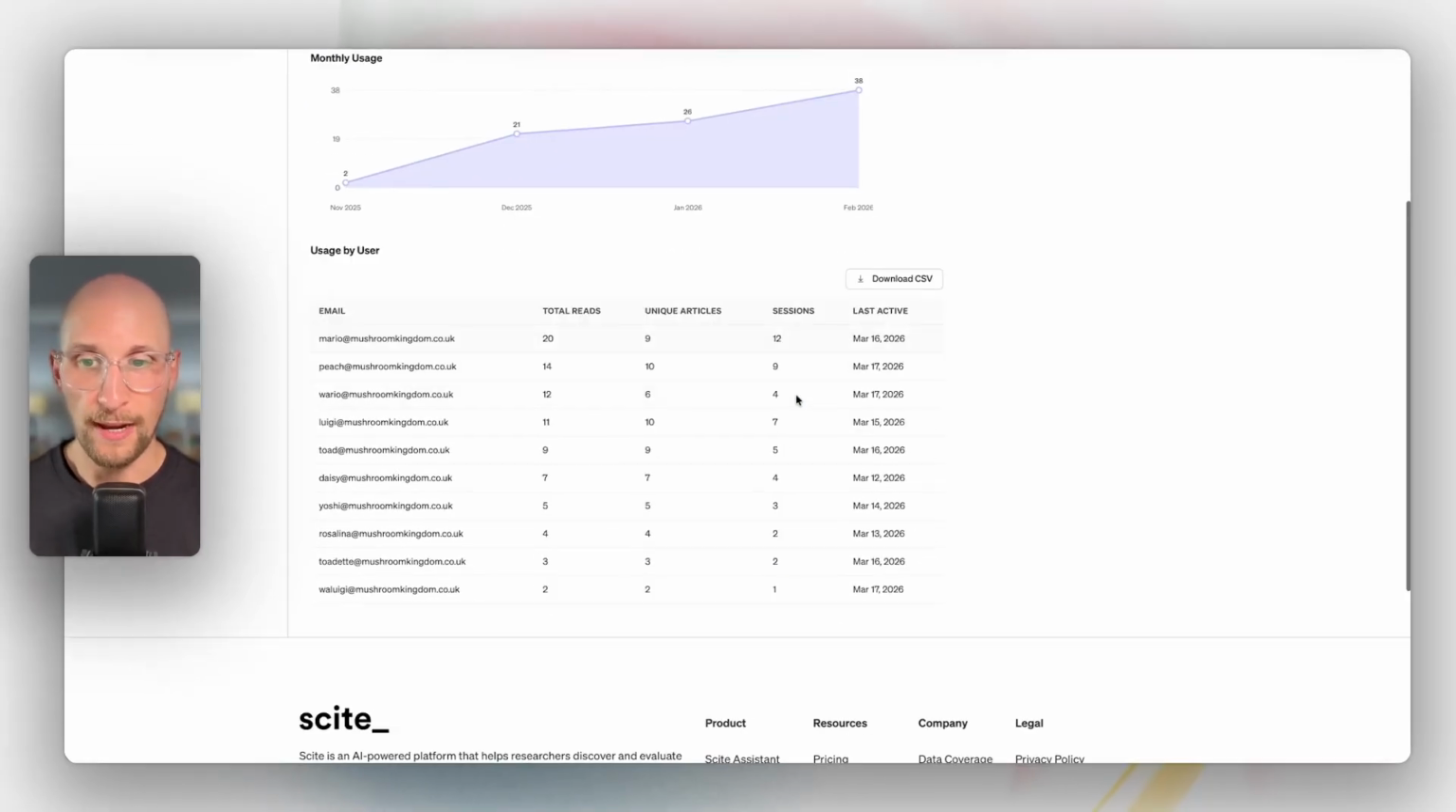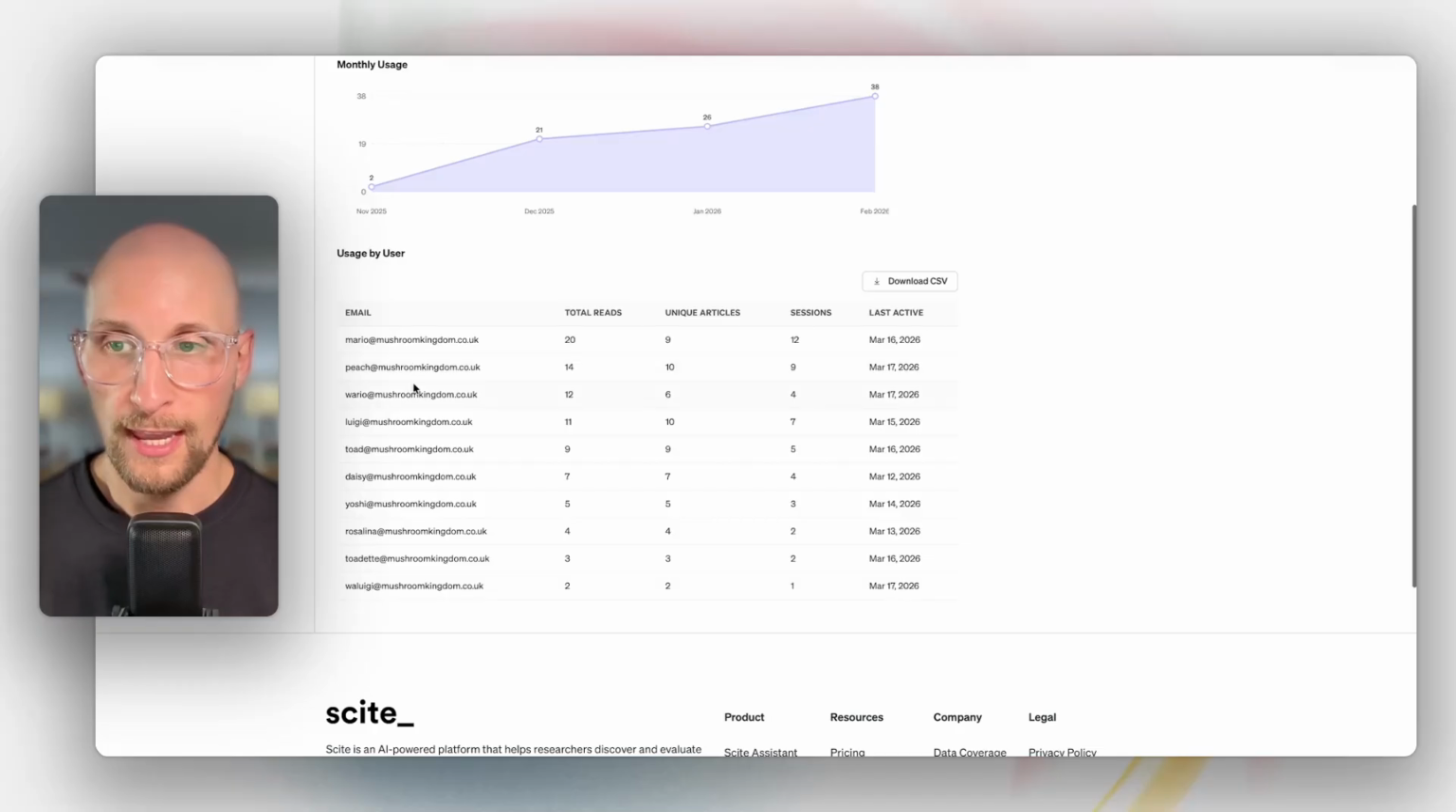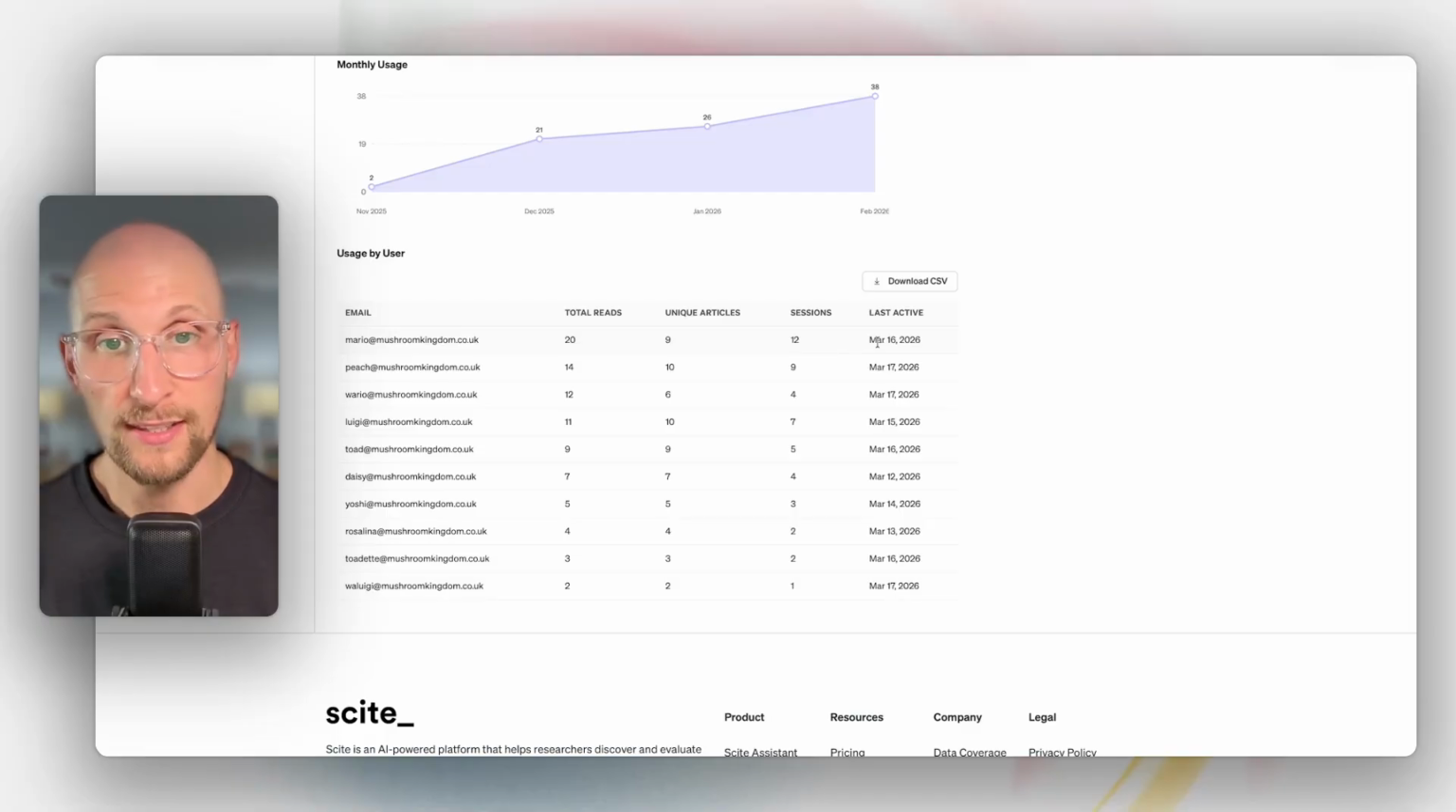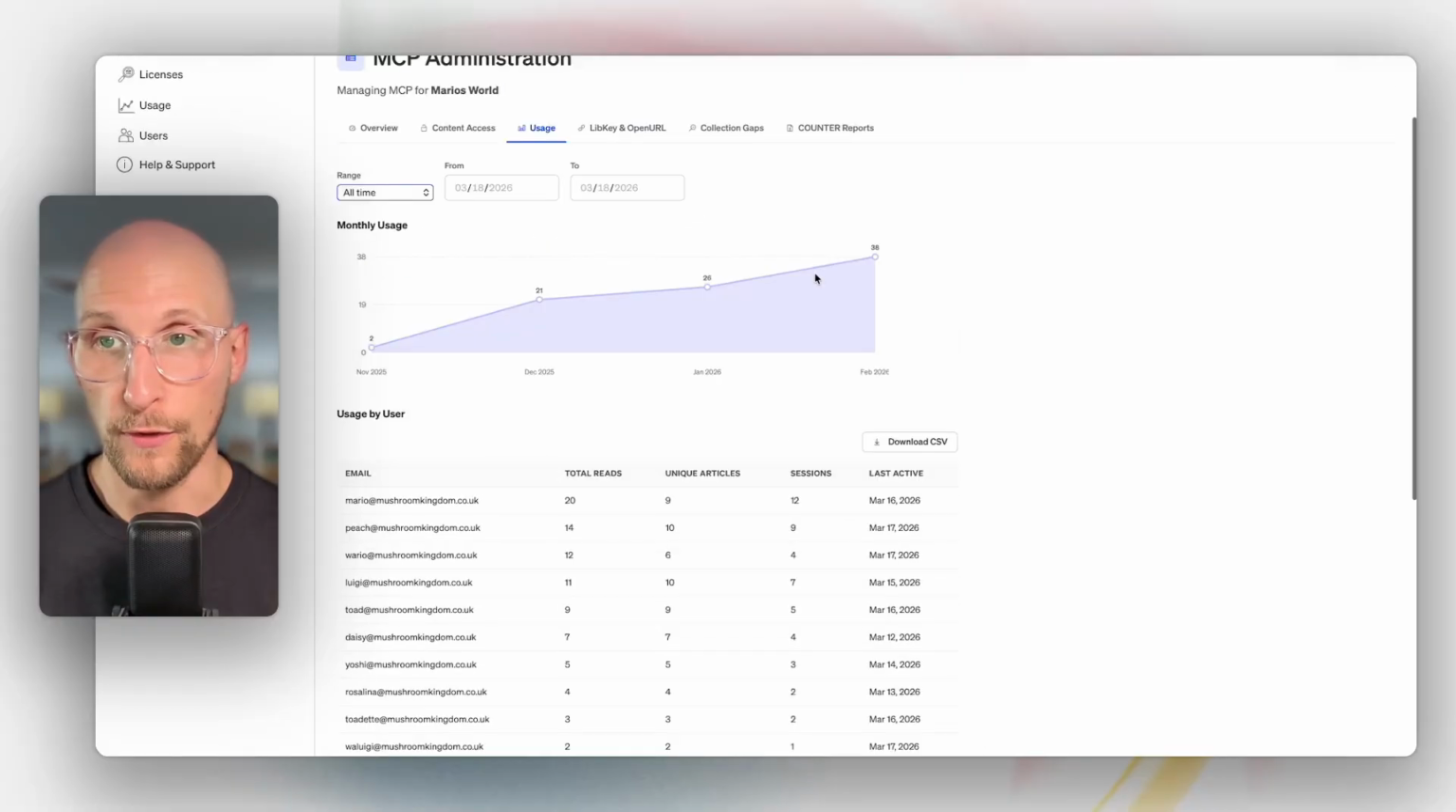You can see the usage by user. So for each of these individual users, there's a total read, a number of unique articles they're looking at, the number of sessions, and even when they were last active. And you can download this as a CSV if you want to export it, take that data further, and analyze it.